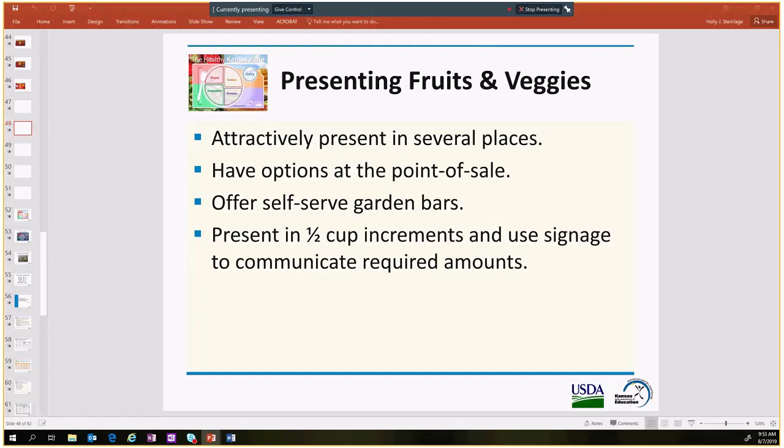So to motivate student selection of fruits and vegetables, you should attractively present the fruit and vegetable options in several places throughout the serving area. So you could have fresh fruit, dried fruit, or juice options at the point of sale to give the cashier ready access to complete a student meal. So if a student came through and they didn't have that required half cup of fruit or vegetable, if you had a basket of juice options or fresh fruit options that they could select from, they could easily get that half cup fruit or vegetable requirement.